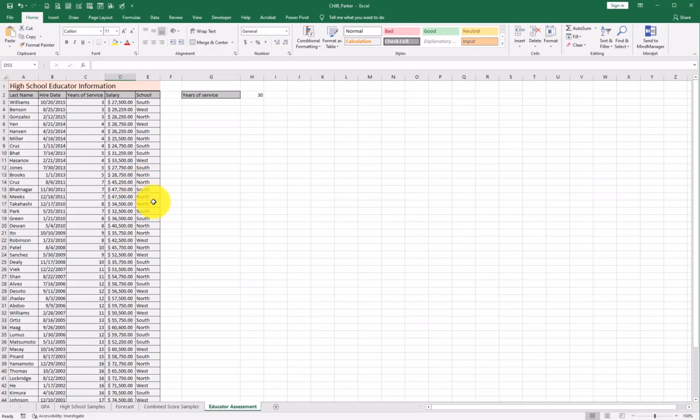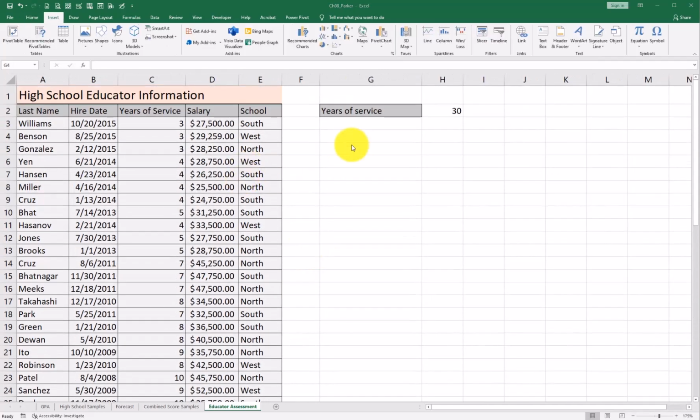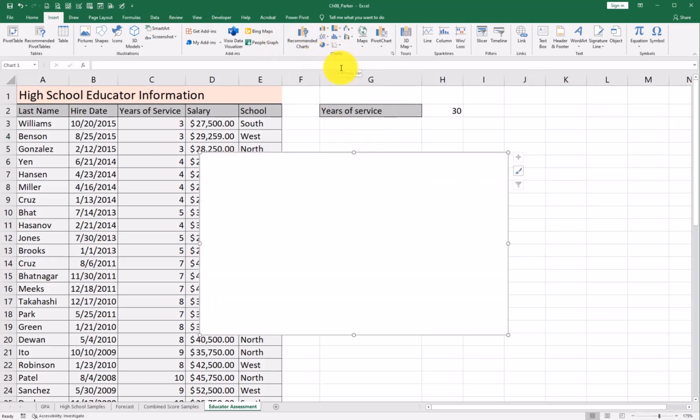Let me zoom in a little bit. I think we can do that. Let's click in G4, and here we're going to insert a scatter plot. So our plot right here, and it's just going to be this first plot here. There's nothing happening because we haven't selected any of our data. So we need to select our data.